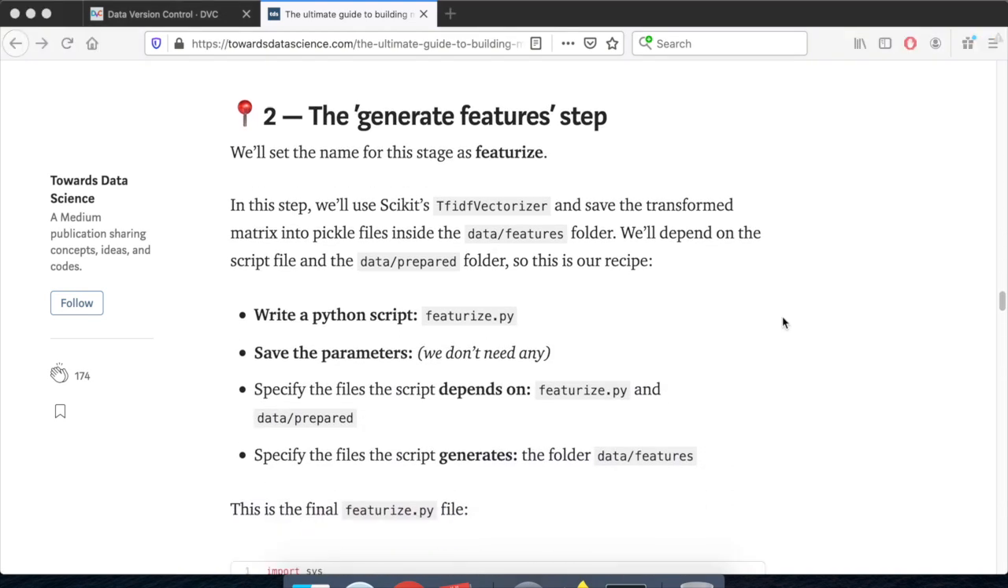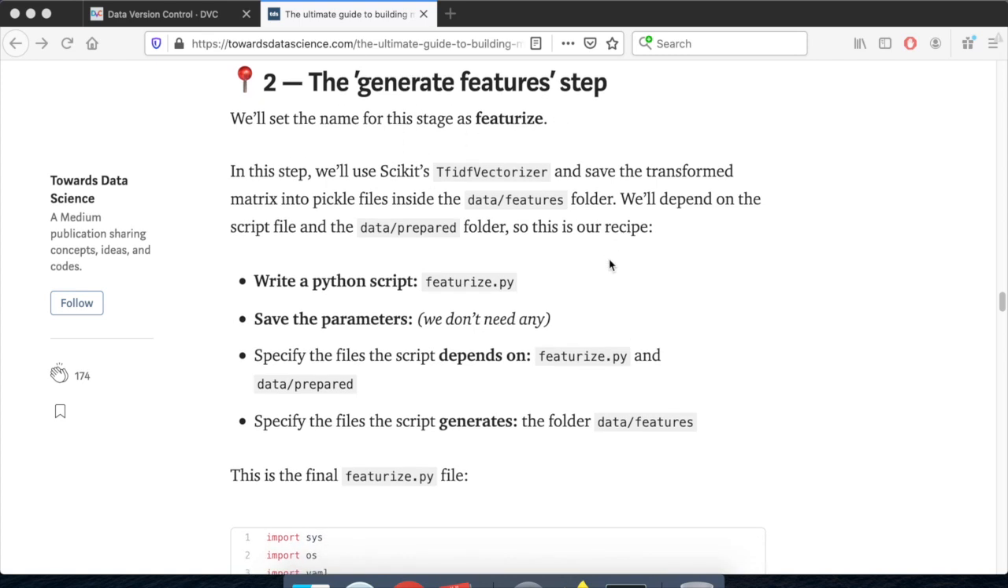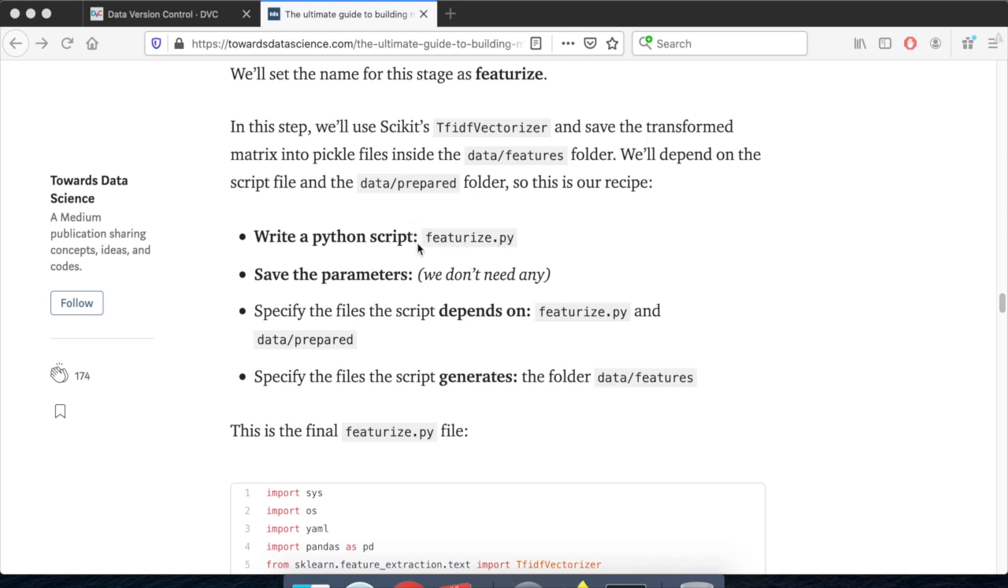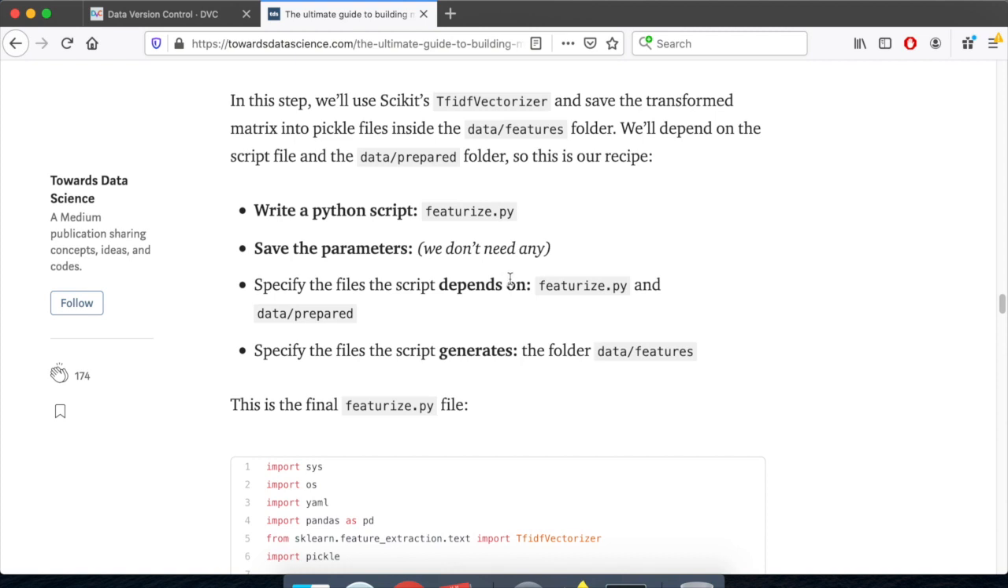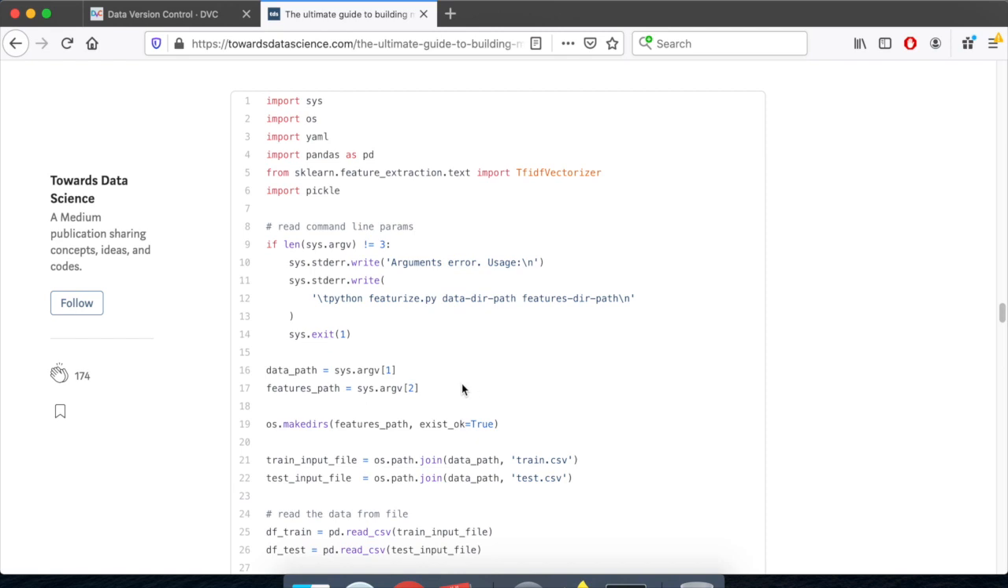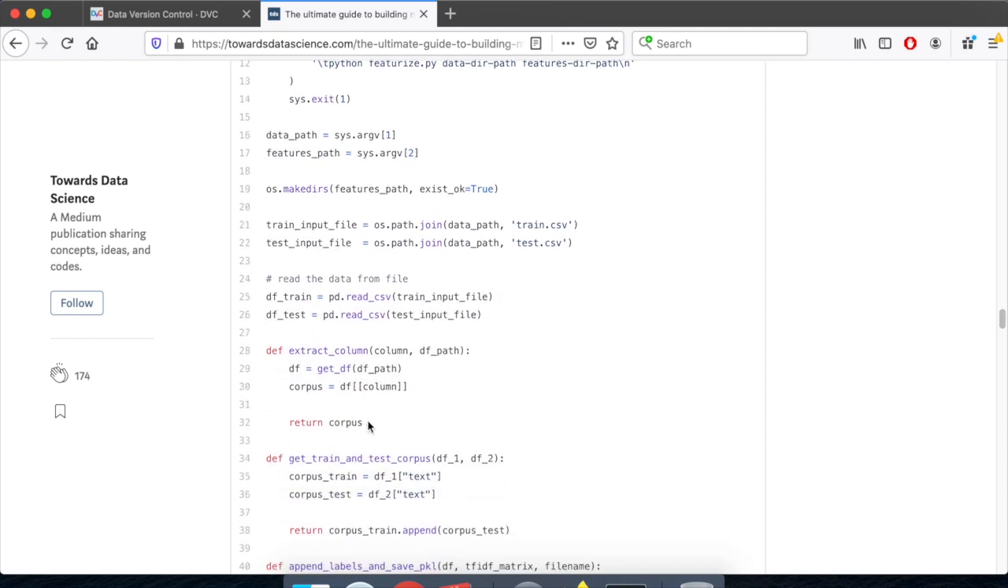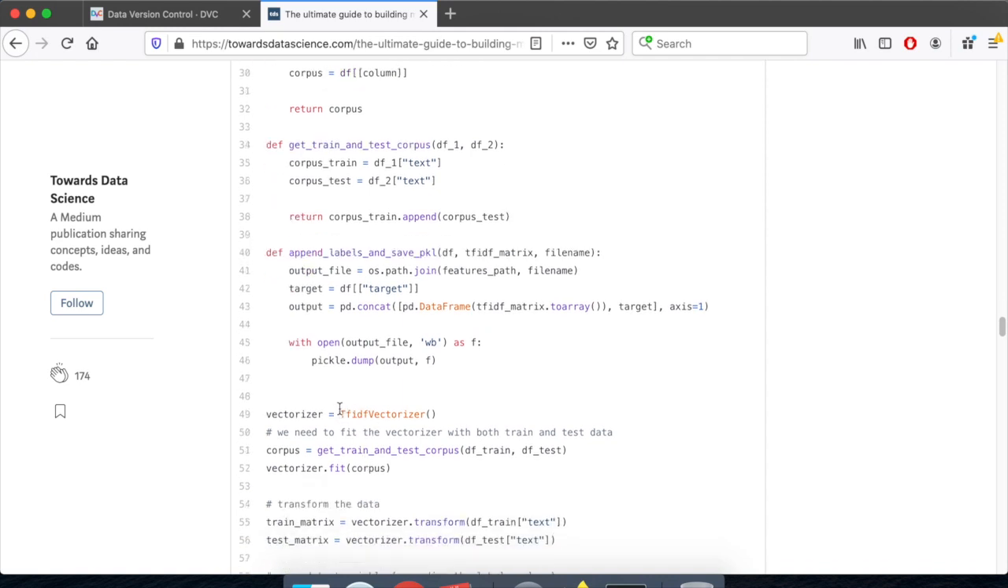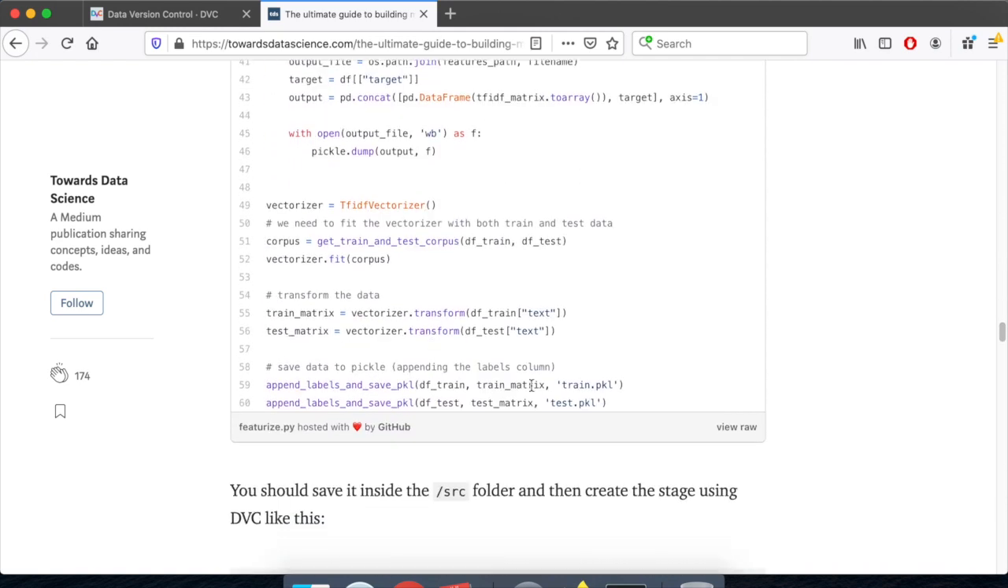Now let's create the other two steps. First, the second step, the generate feature step. It's basically the same. We're gonna create the file, the script. We're gonna call it featurize.py. We don't need parameters in this stage. This stage depends on the featurize script, and it generates the folder data/features, which will have the features, but after the TF-IDF vectorizer. So let's go ahead and do it.